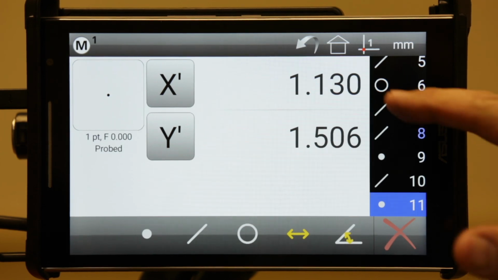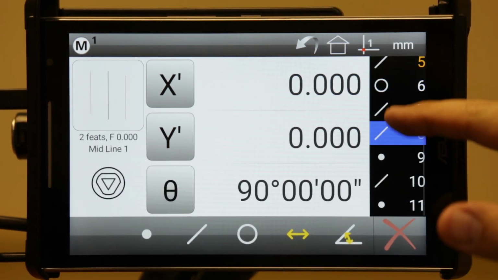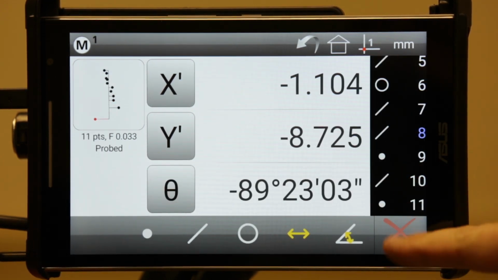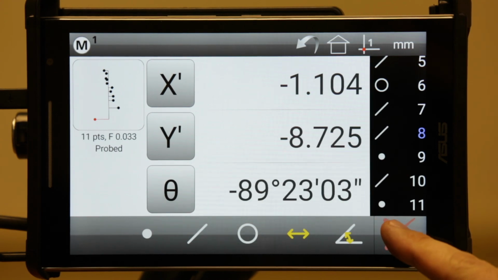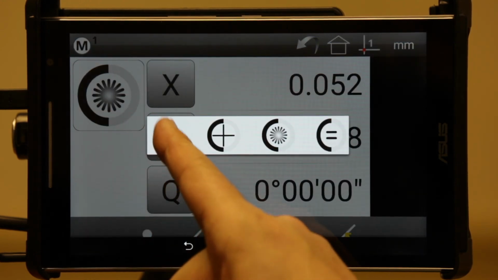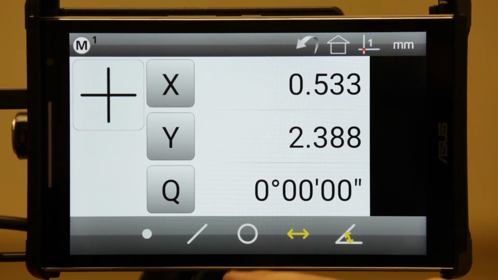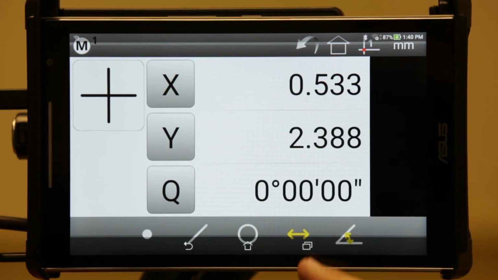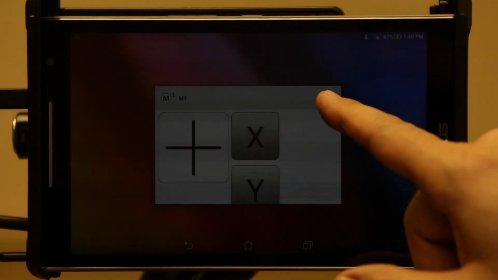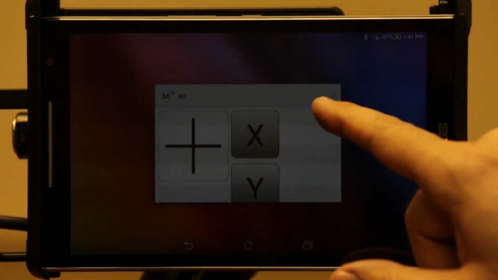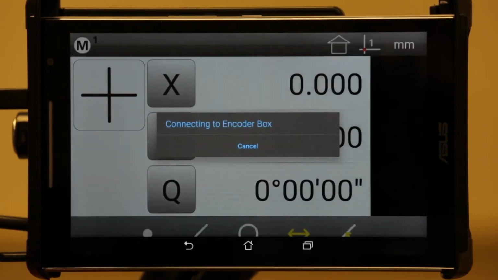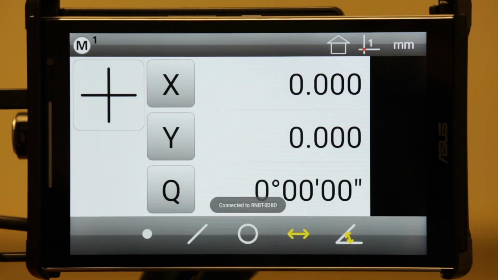So now we've measured all our features. We have a full list of items. We can go back and look at the dimensions and positions of these features. You can press and hold the delete key and remove all of them, including the datum features. You can switch back to crosshair, and if you want to close the M1, you're going to swipe up from the bottom, click the recent or multi button, and then X out of the M1 software. And when you're ready to start back up, just click on the M1, it'll connect to the encoder box, and you're ready to measure.